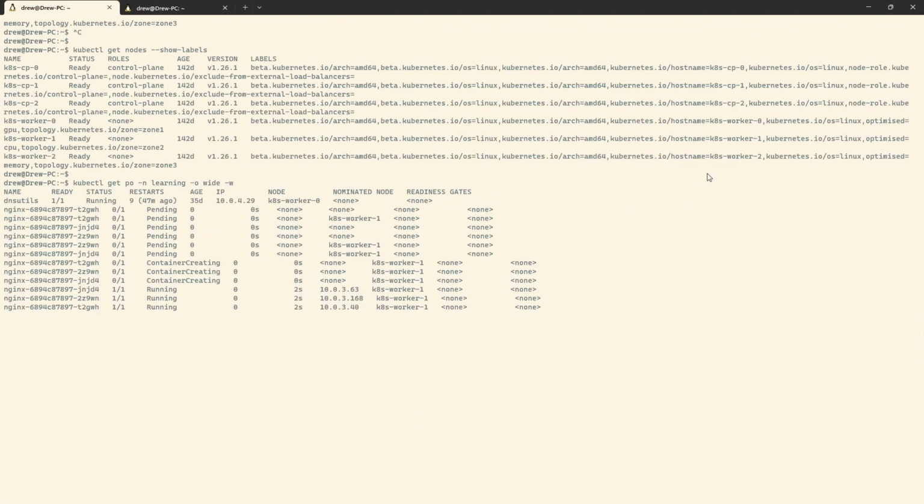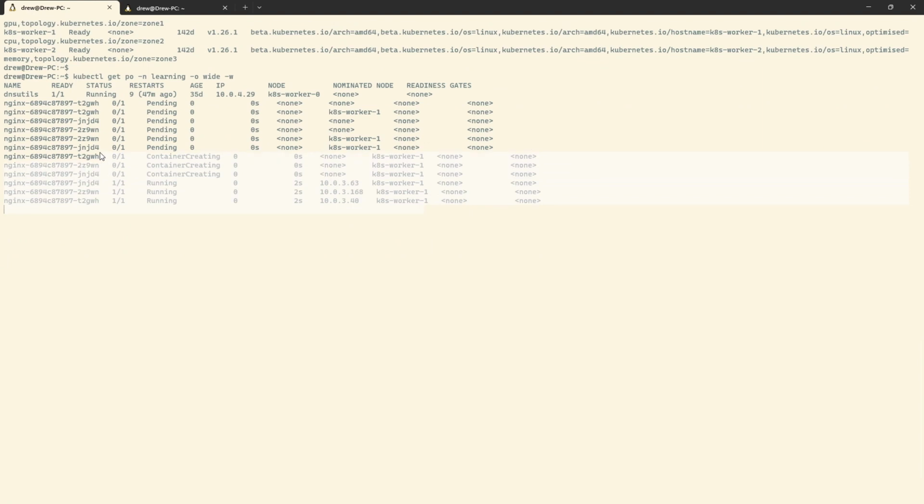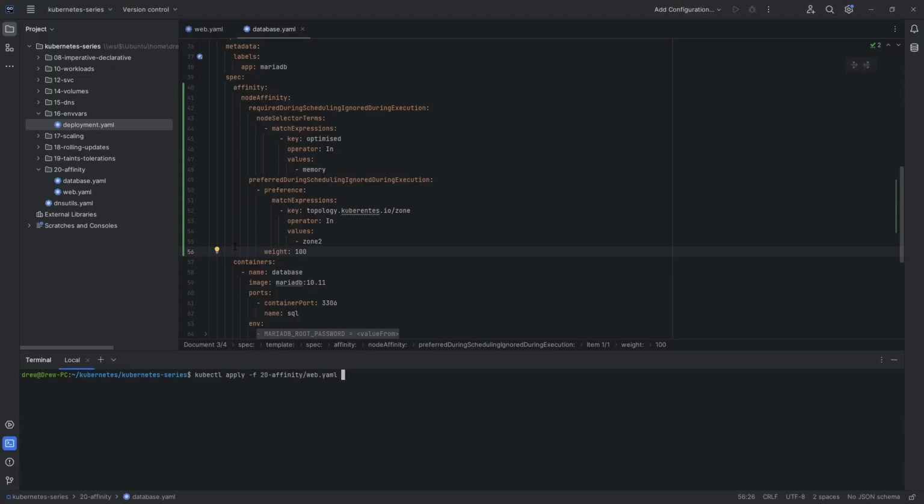Well, remember from before we had KX Worker 1, which was optimized for CPU, and it was in zone 2. So it ended up on zone 2. That's where it ended up because it required that CPU optimization. So that's cool. Now for the MySQL one, we're going to go ahead and just deploy that.